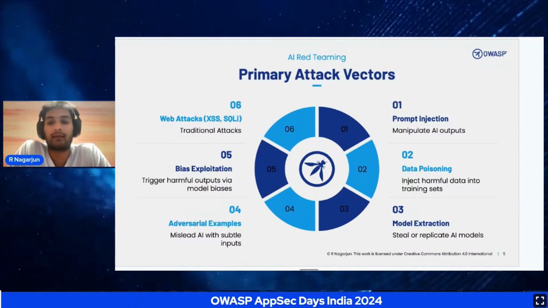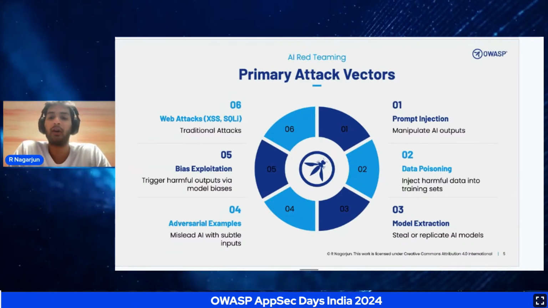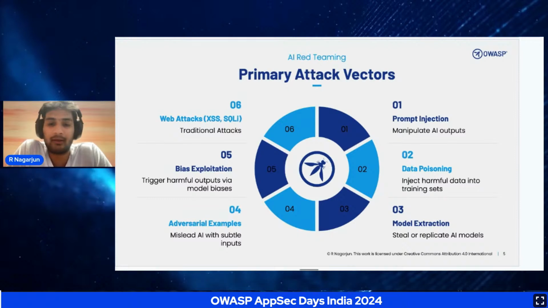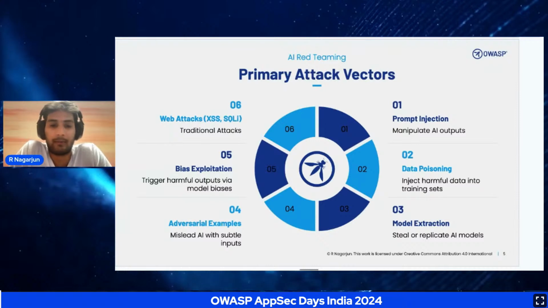The third category is stealing or replicating an AI model, or reverse engineering a model to create your own model. This is very common these days: reverse engineering a model to figure out what is happening internally and replicating it for creating competition for the business, or misusing it. And there are many other use cases for model extraction.